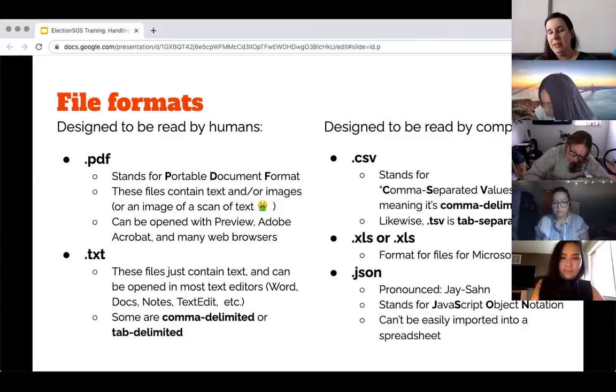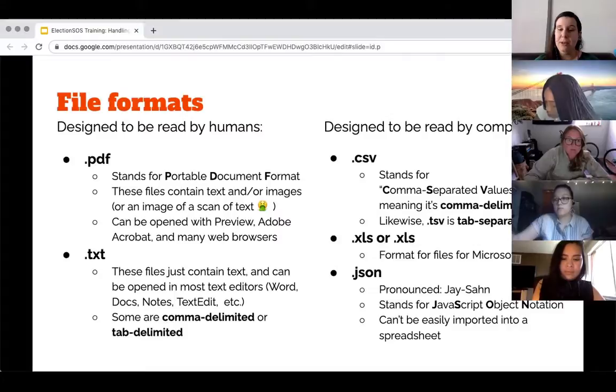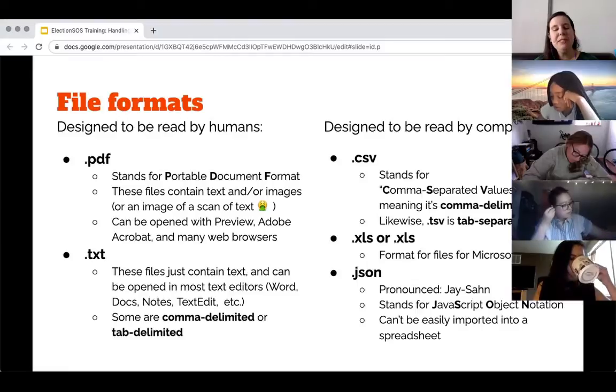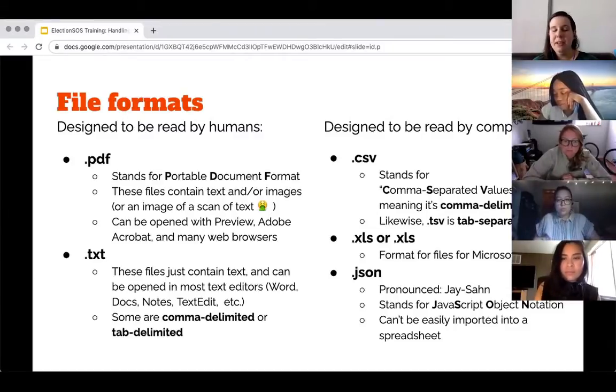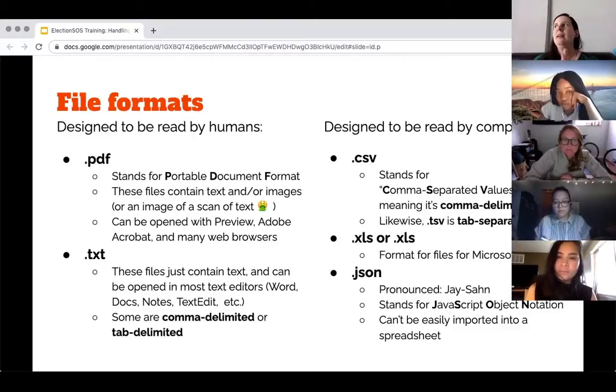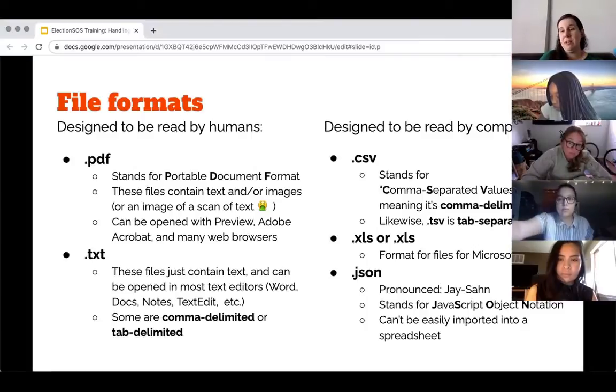.txt, a text file, just contains text, no images, and it can be opened in a lot of different text editors. Text files, have you guys ever heard the term comma delimited before? Okay, I'll show you a comma delimited file shortly, but basically that means that where there would be a break between columns in the spreadsheet, they've put a comma in. Each column is broken apart by a comma, so when you bring it into a spreadsheet program, it'll take all of the commas out and break everything into different cells based on the commas.